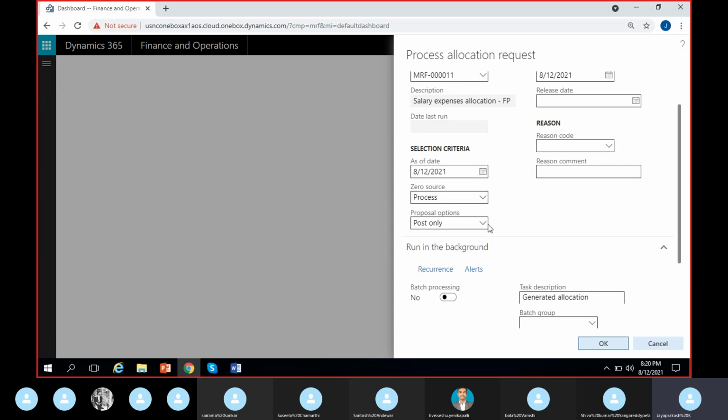Then I have proposal only or post only options. Proposal only means once I run this rule, the journal will be created and saved as a draft in the allocation journals. So we can review and post it later. You can make any changes if you want, or if there are any mistakes you have identified, you can delete that and run the rule once again. For that purpose, we can use proposal only. If you are very confident and want to post it directly, you can use the post only option, so it will automatically post it. So we'll use only proposal so that we can review and post it later. Okay.